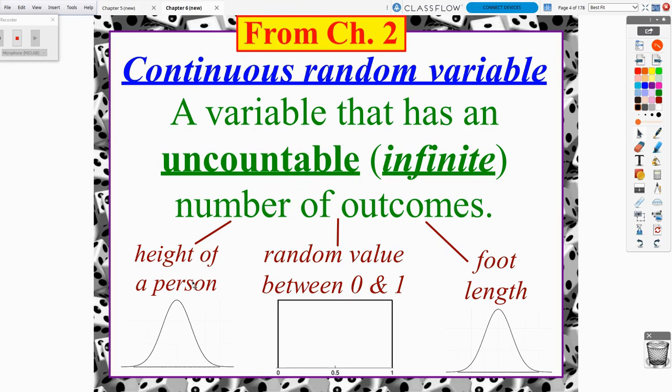Heights of people, we can have decimals and fractions that aren't necessarily exact decimals and fractions. We can go in between. Someone could be, just a hair, literally a hair taller than another person. And in the end, we have this infinite number of heights that people technically could be.